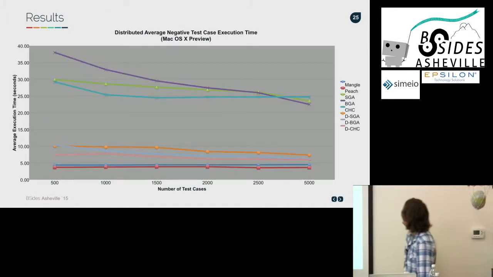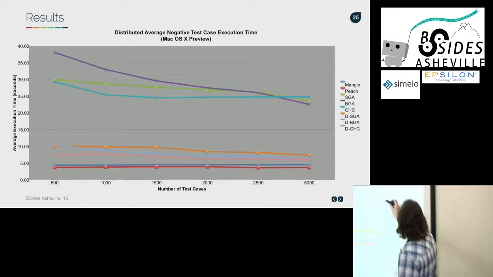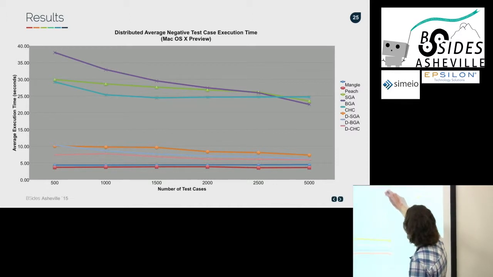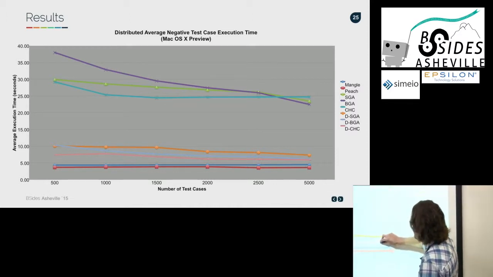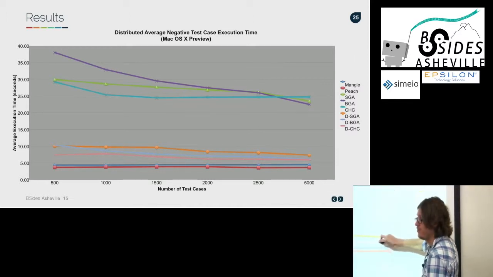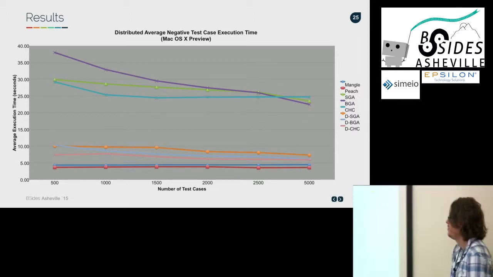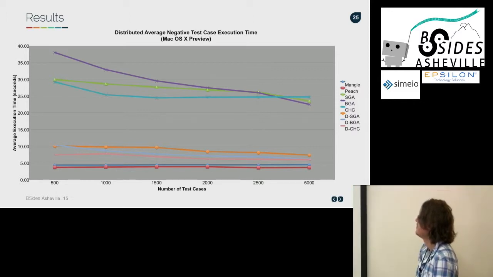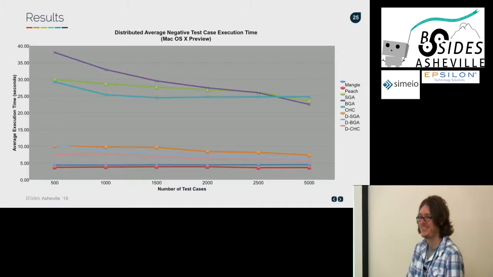Results then. There's where we were before. Here's where we are now. So we're getting closer, which is n equals 4. So dramatic speed up. Questions? I'm good. We're concluding.